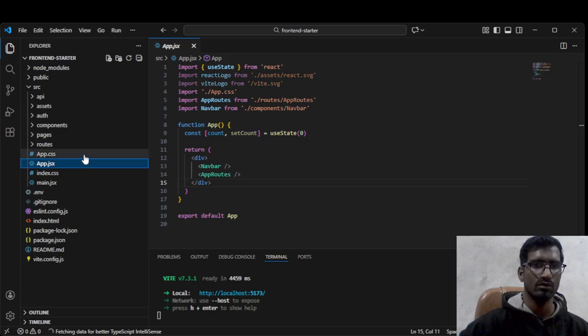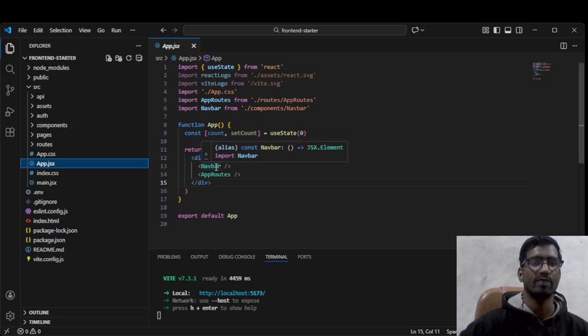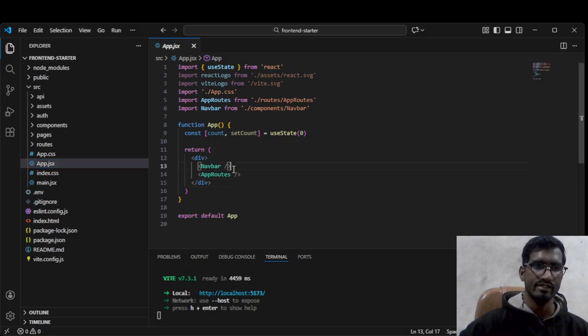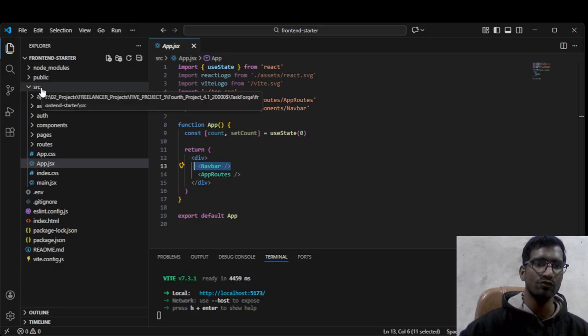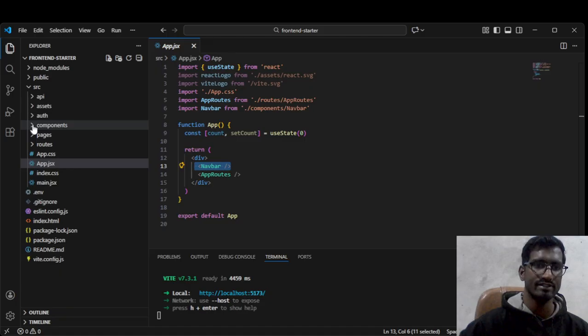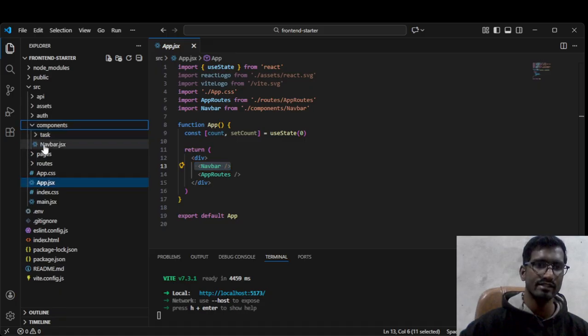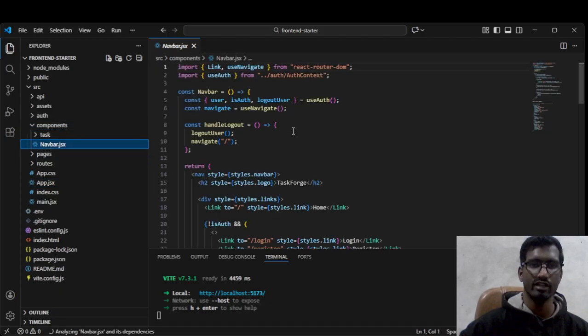So now first of all I talk about the navbar, how I made the navbar. Step by step I'm telling you. This navbar is inside the component folder, inside the src folder. When we open this, there is a navbar section. We click on that, and now you can see this is the navbar I have.